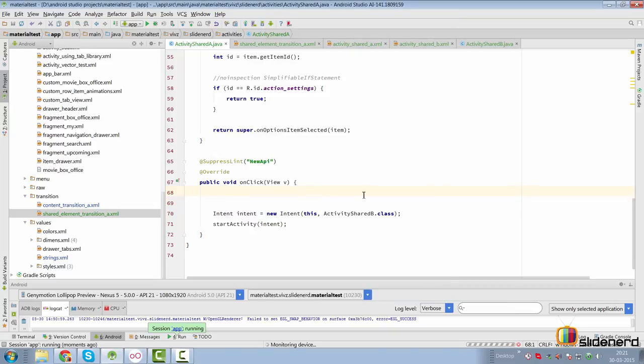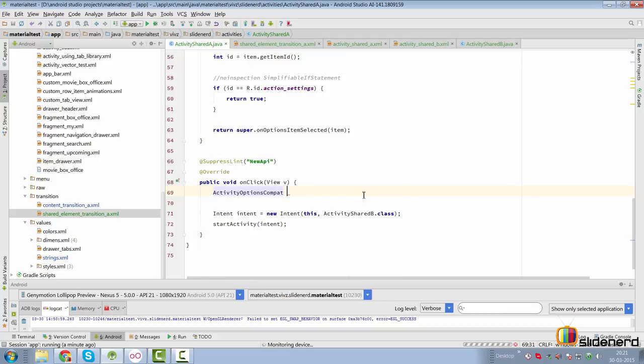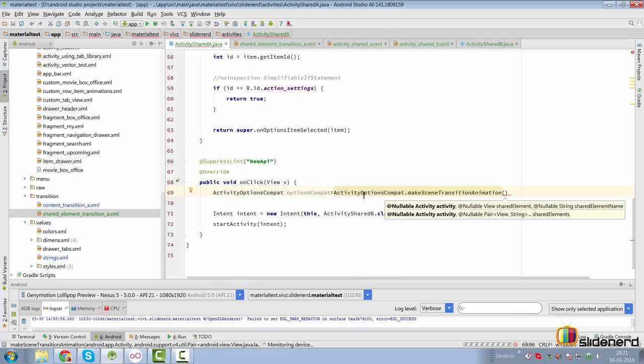But we are going to do the same thing which we did in the previous video. We are going to construct an ActivityOptionsCompat object first, where we're going to say ActivityOptionsCompat. We are going to call the method makeSceneTransitionAnimation. Here we are going to pass a reference to our current activity, which would be this. Then we are going to pass the name of the shared element.